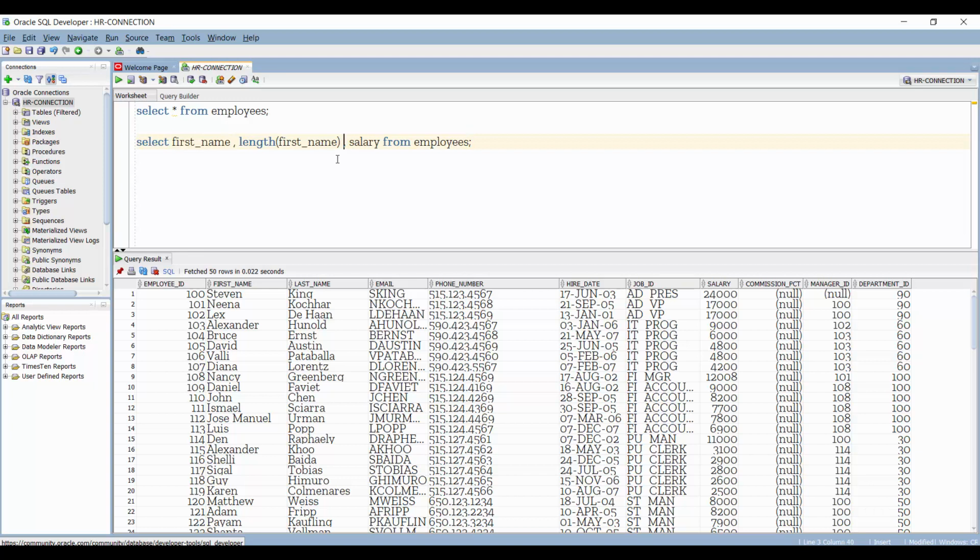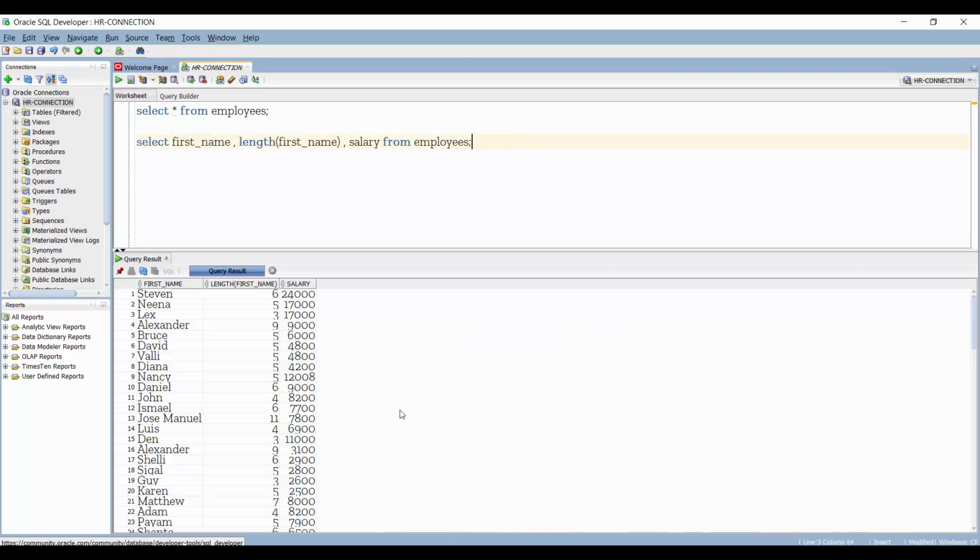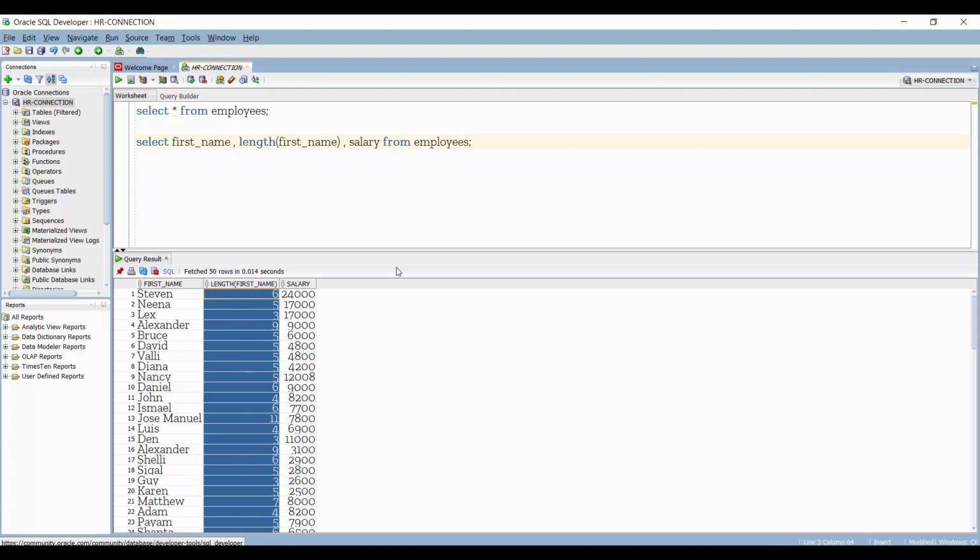Now remember what I explained in the slide. This is a single row function, and that means that it will work on each and every row here and return one data for each of these rows. That's what makes it a single row function. So we run this, and then here we are. We get the first names and then the length of the first name.